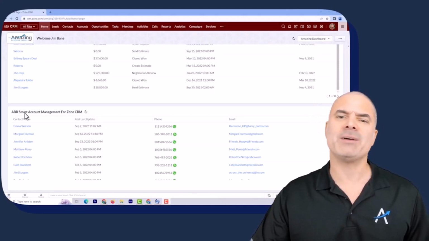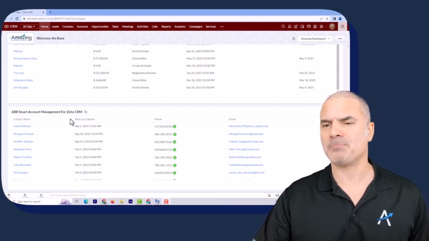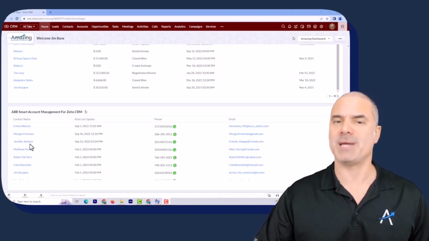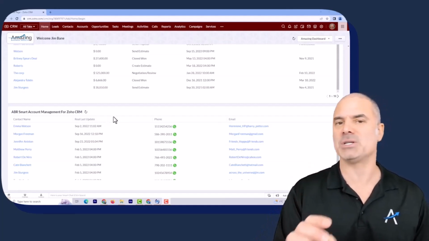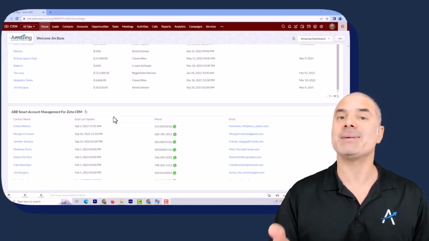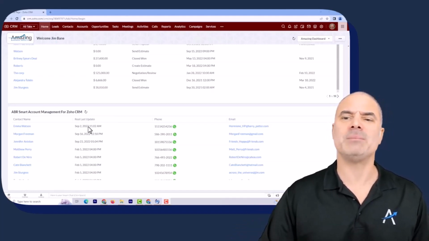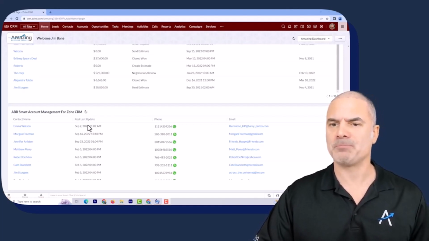You will see that we have the ABR Smart Account Management for Zoho CRM. You will have here a bunch of contacts that you're supposed to keep in touch with. You will have here the last update, and that will be the last meaningful conversation that you had with them. It might be a phone call, a text message, a meeting, or an email exchange, but that was the last time that you had a meaningful conversation or exchange with those people.